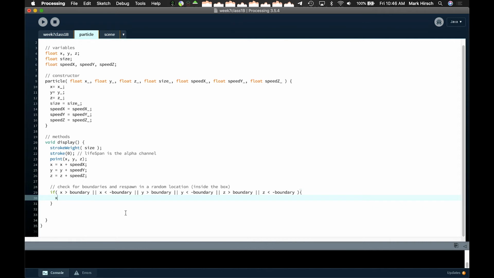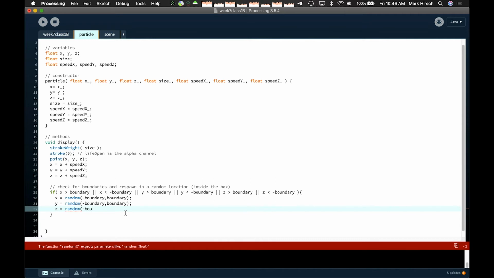So all we have to do for that is say x equals a random number between negative boundary and boundary. We'll do the same for y. Now you can kind of see why I use this boundary variable. It makes our lives a lot easier if we were to ever want to change the size of our box, because we don't have to change that number. Imagine if we had written like 200 here, we'd have to change every single one of these, but because we just have a boundary variable, they'll all be referencing the same number.